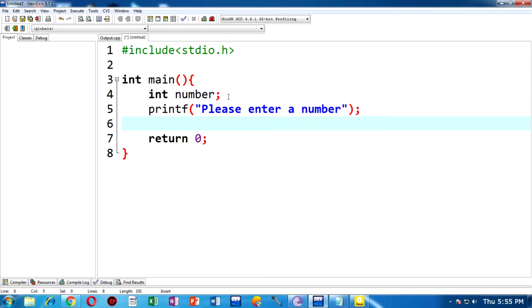Now it's time to get the input from the user, and there are many ways we can get input. In this case, we will use a function called scanf. Type scanf, use parenthesis, inside parenthesis write %d, get out of the parenthesis, type comma and &, then the variable name.